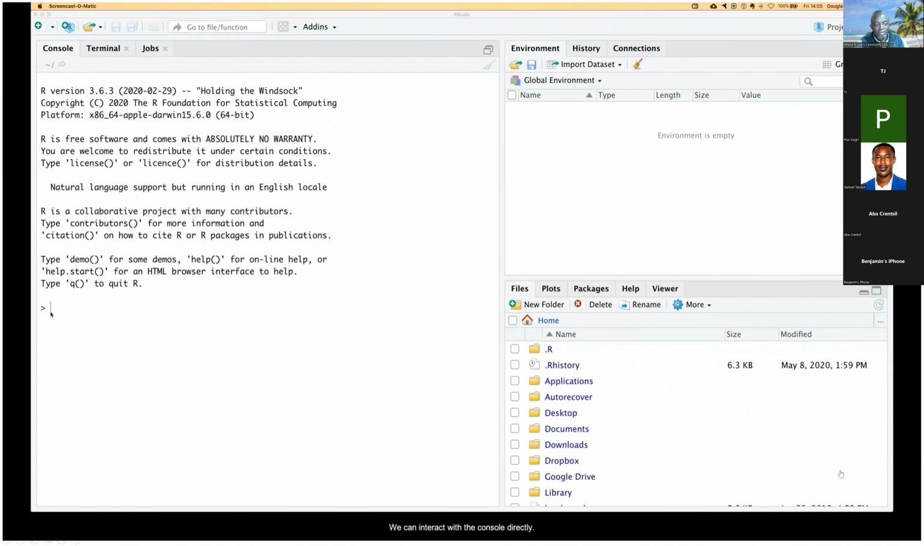We can interact with the console directly. For instance, we can use it like a fancy calculator by entering 2 + 2. Once you hit enter, R will return the result, and of no surprise, this is 4. Writing code directly into the console is okay if you're doing something really quick, but it's a much better idea to write your code into a script and then transfer this code into the console so we can run it.